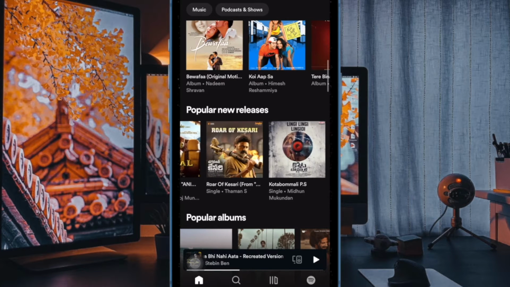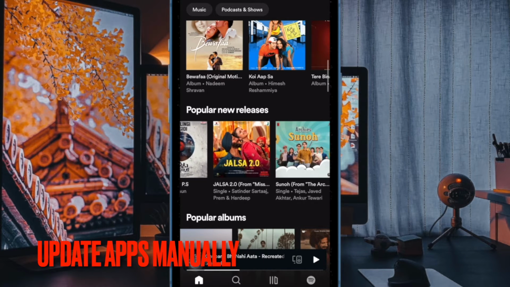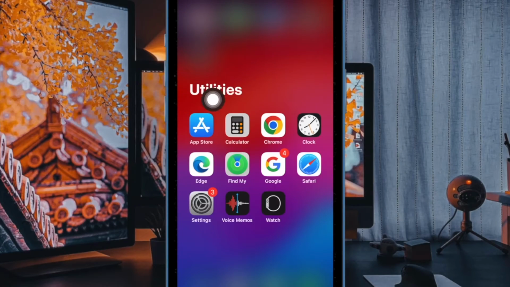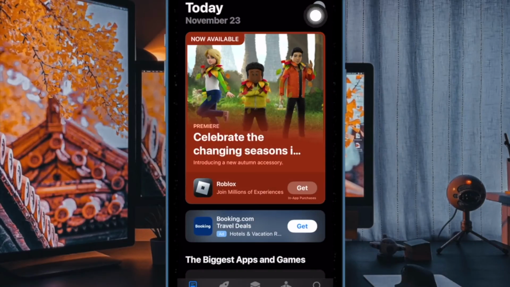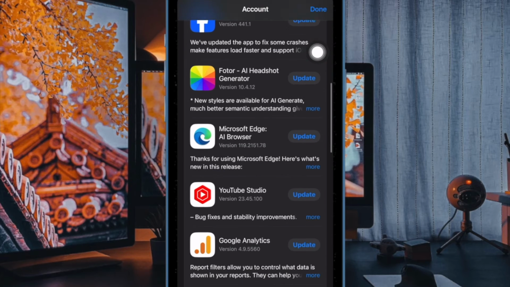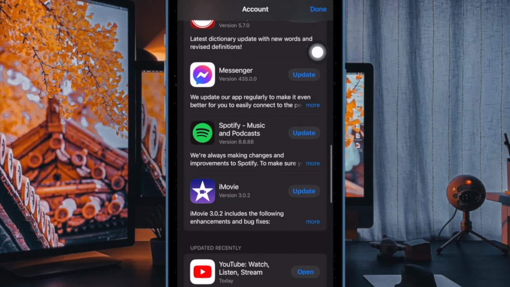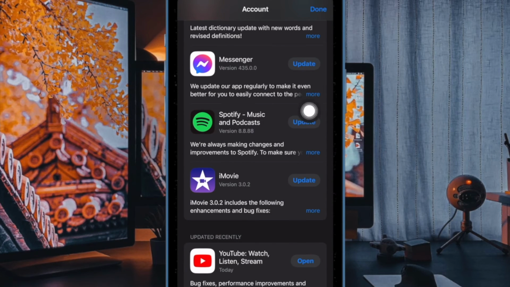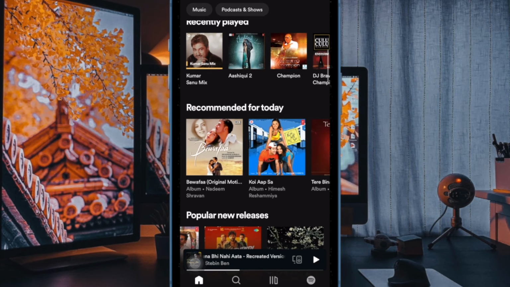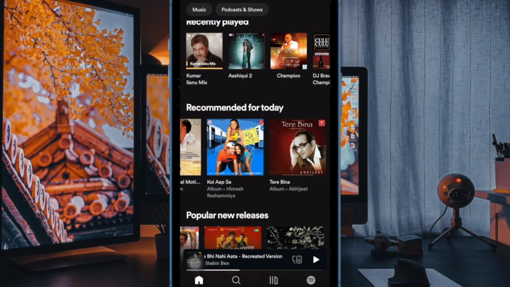Don't worry, it remains a pretty straightforward task to update apps on iPhone and iPad. Just open the App Store and then tap on your profile at the upper right corner of the screen. Now scroll down to find the list of apps. Then you can choose to update all apps at once or do it one by one, and that's all there is to it. So that's how you can easily stop Spotify from auto-updating on your iOS or iPadOS device.